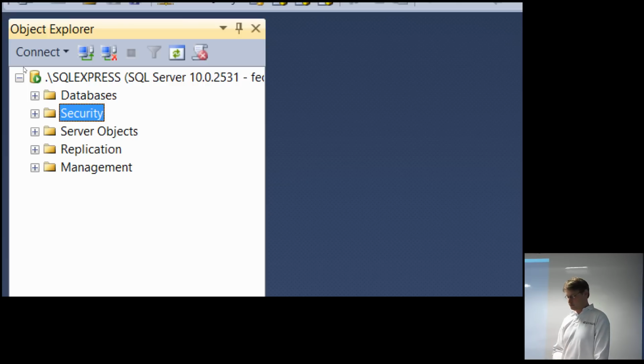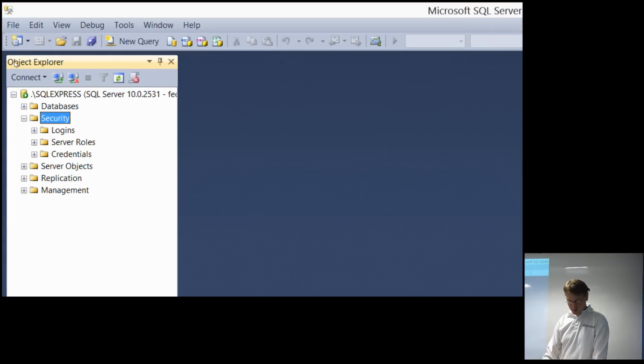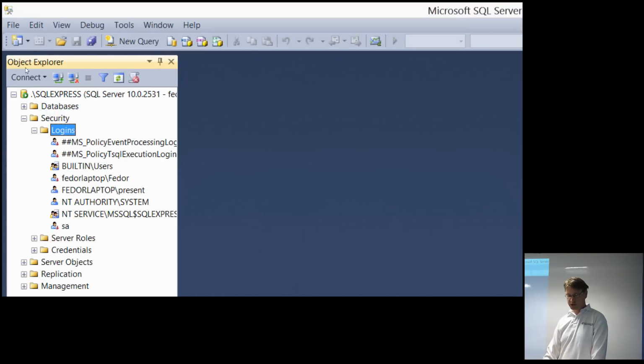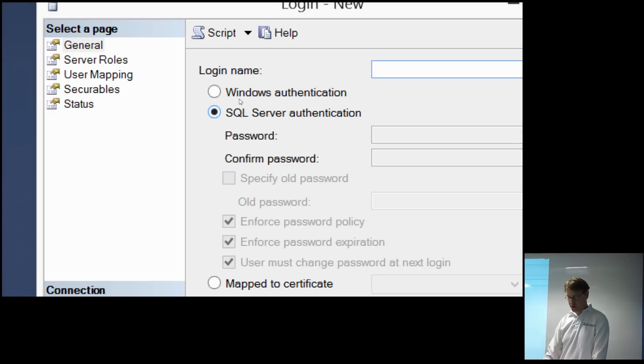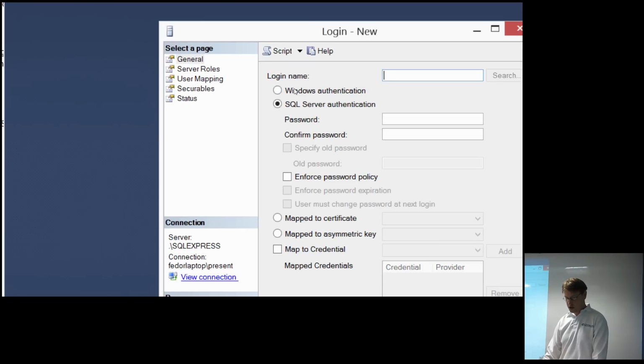It's not like a rule that you have to do it, but it just makes things easier. So what I'm going to do is create a new login for the SQL Server under Security, Logins, New Login. And I'm going to select that I want to create SQL Server Authentication, and give this user a name. For example, I'm going to say this is going to be a super admin. Give them a password. Okay.